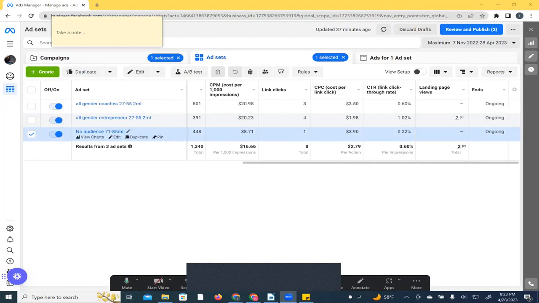That's got a lot less link clicks. The cost per click is much higher. Well, not much higher, but quite a bit higher. And the click-through rate is very low. So overall, a larger audience gets you a cheaper cost per thousand, but in the grand scheme of things, it isn't doing so well so far, but we will update on that at a later date.